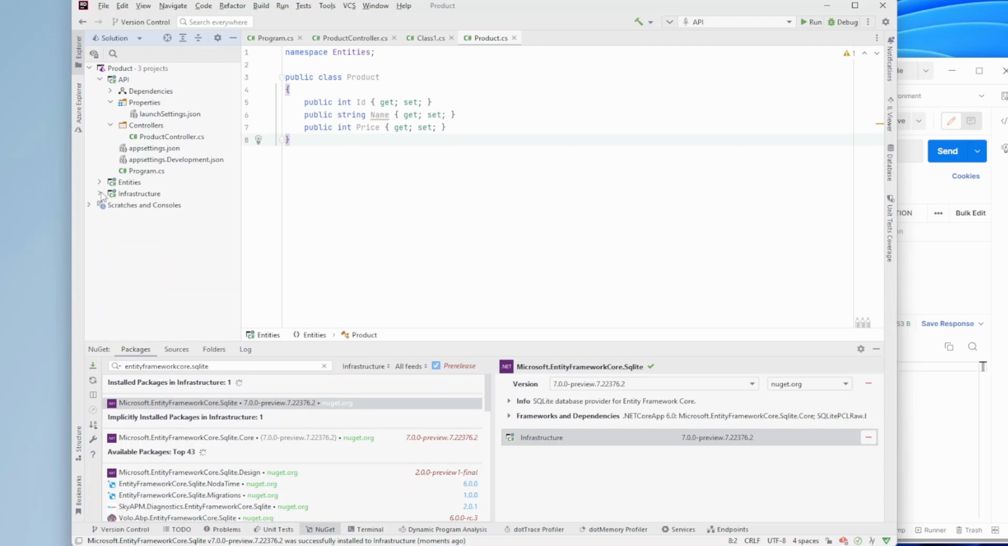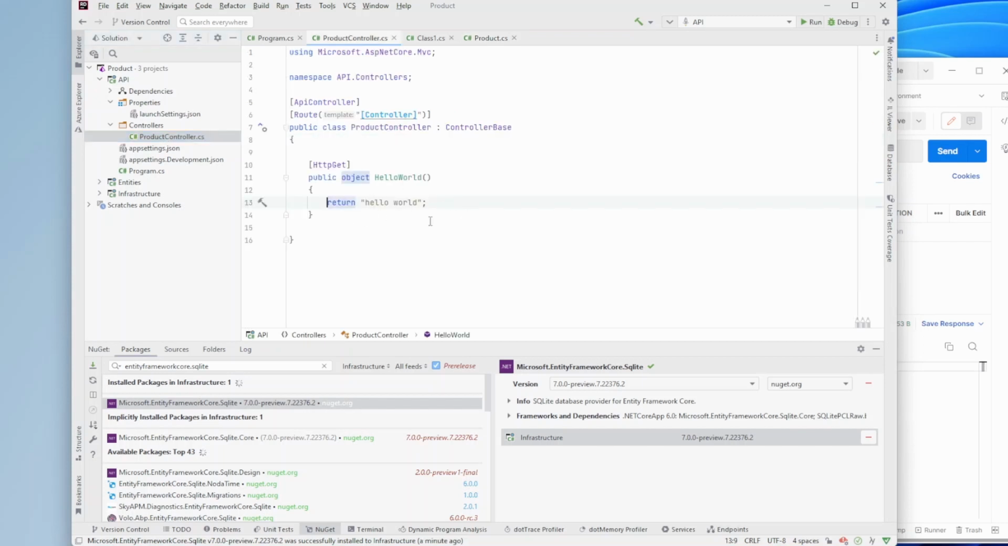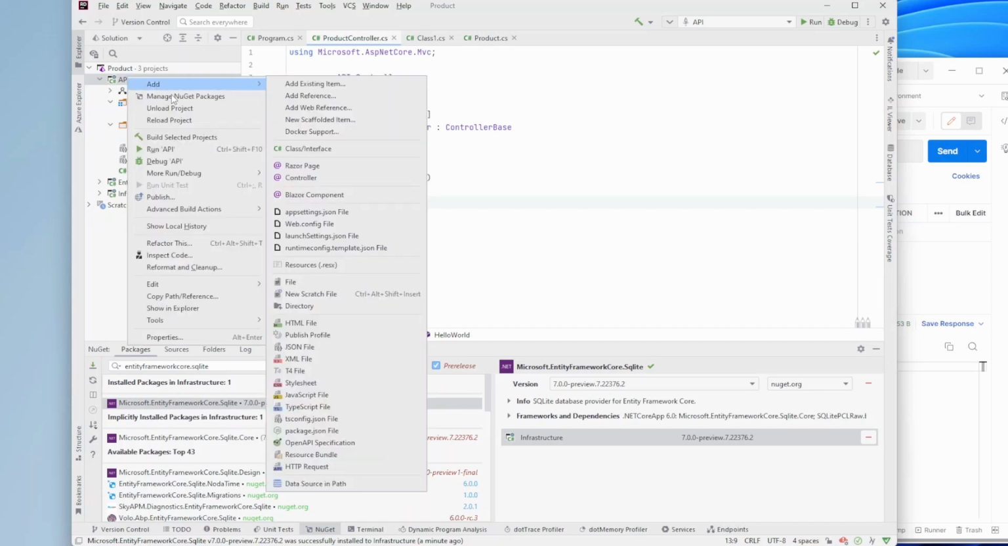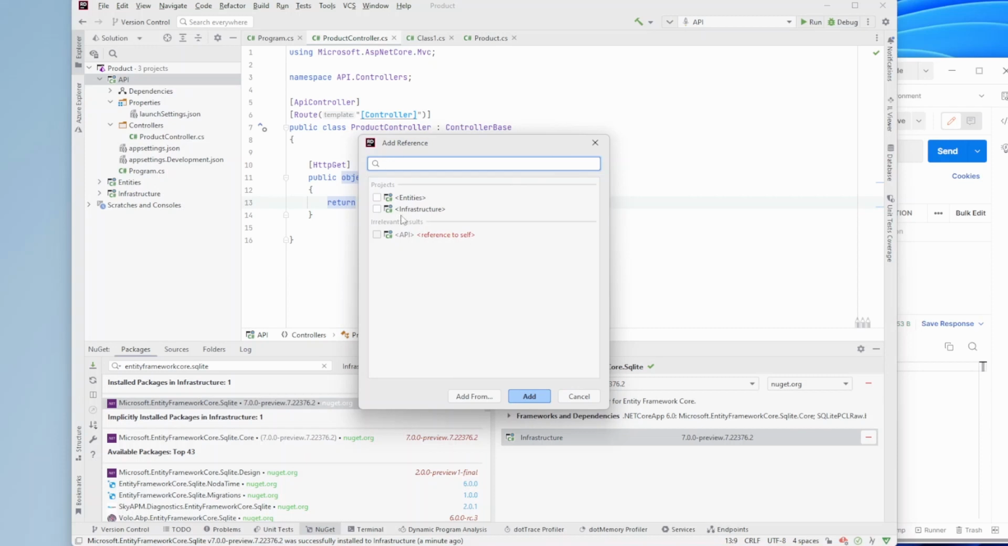So because our API communicates with our infrastructure, it has to somehow send queries to a database from the API, right? Because the controller here, this is where the client starts to communicate with our backend system. We also need a dependency from the API to the infrastructure. So we're going to add a reference here, and then we're going to say API should know about infrastructure.